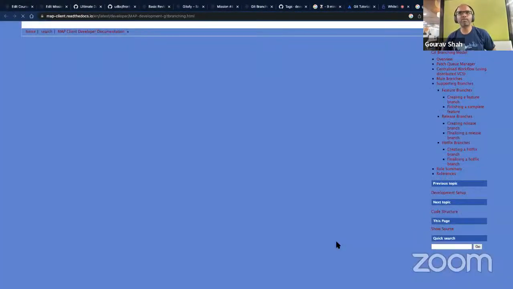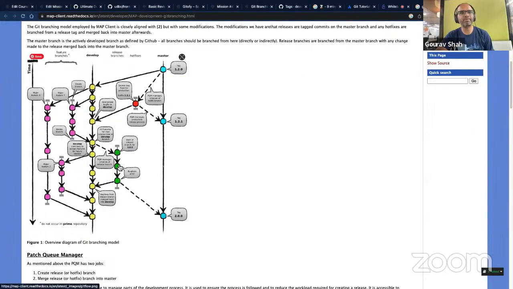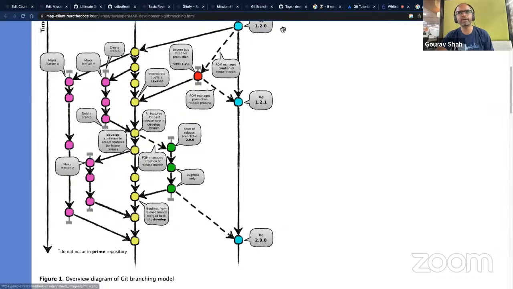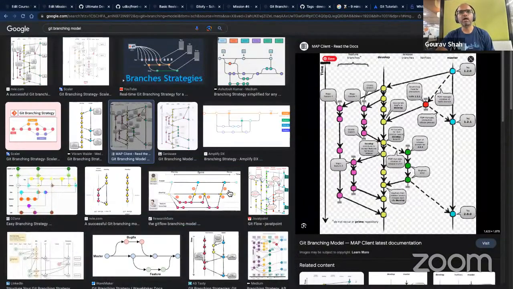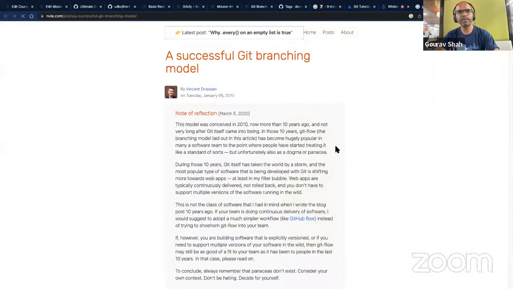This is an example of a branching model that we followed in the previous organization I worked for. It was something very similar to this, right? It's quite complex, but what we will create is going to be a very simplistic version of a branching model that we are going to use.